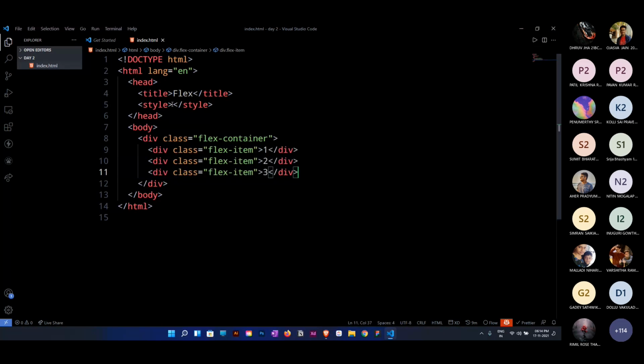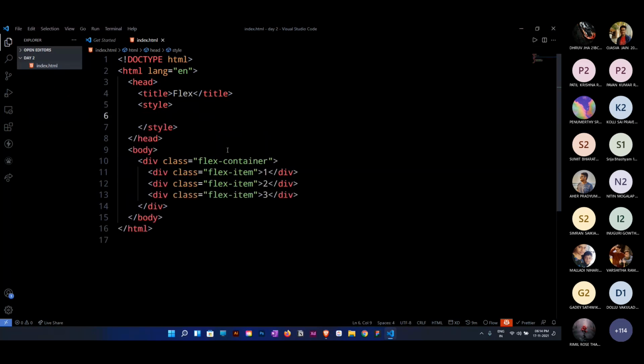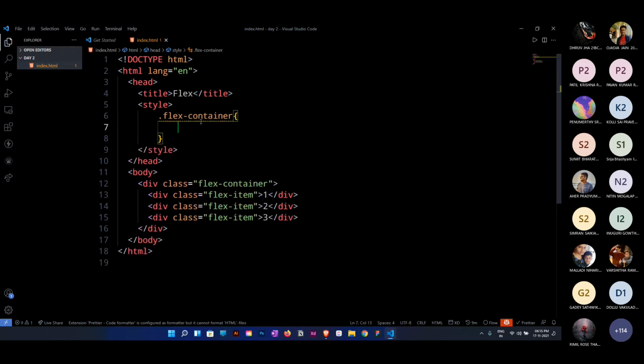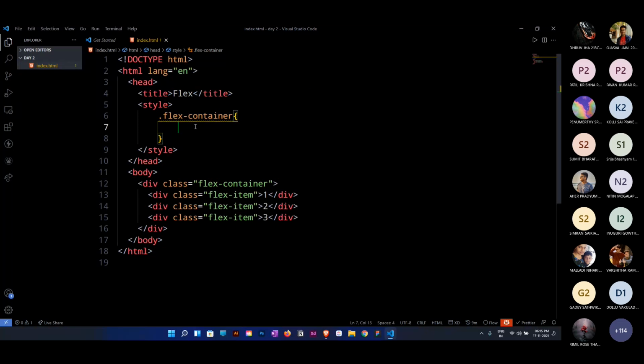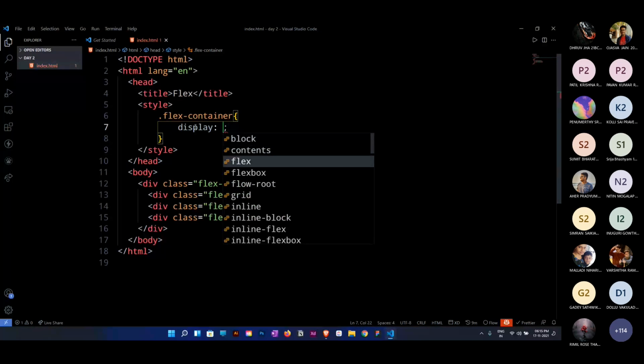And for styling, from CSS, let's say I will target the flex container. To target a particular class, as we discussed, we use a dot and flex-container, then curly brackets to specify the block of code for that styling. And what I will say is display: flex. Now I'll explain what display flex is. There are lots of display properties, like block and inline, which we discussed yesterday. Block elements take the whole line, and inline elements take just the space they require, and all those things.